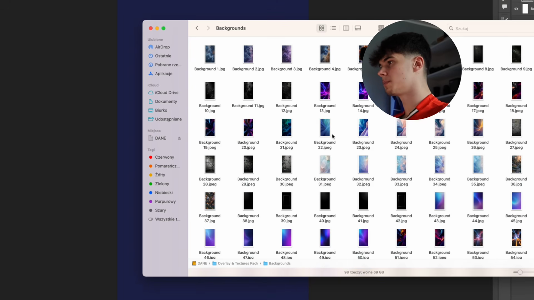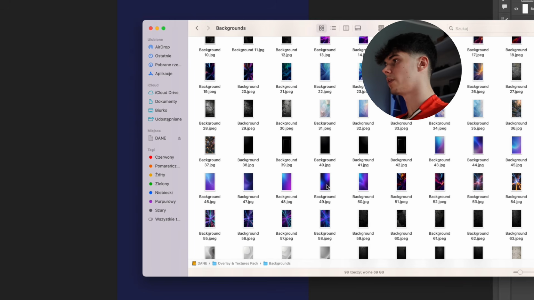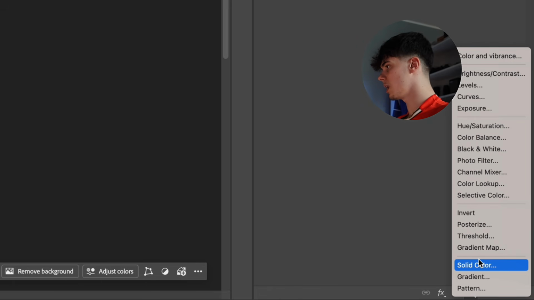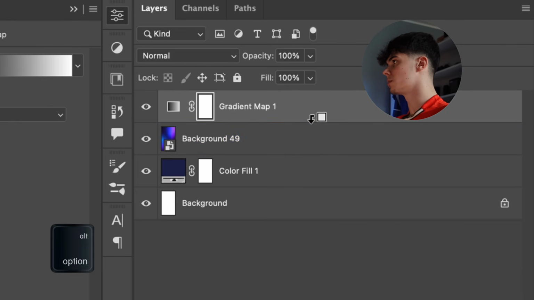Alright, now in the description you will find a ready to use background from my overlays and textures pack. So I'm gonna open up the window, scroll to background number 49, drag into the composition. Now at the bottom right we're going to add a gradient map. Using the Alt key we're going to clip into our background layer.